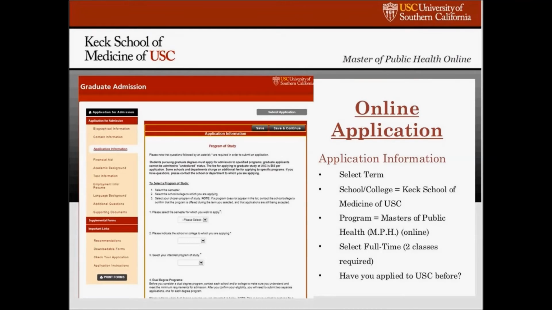On the application information page, please notate the term you wish to apply for. Also, notate the college that you're applying to. In this case, it will be the Keck School of Medicine. Notate the specific program you're interested in. This will be the Master of Public Health online. Next, you will select full-time. After this, we'll ask if you've ever applied to USC before.